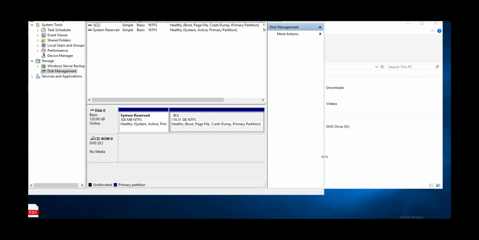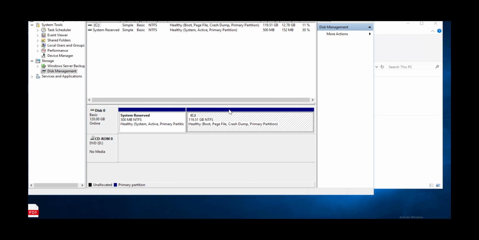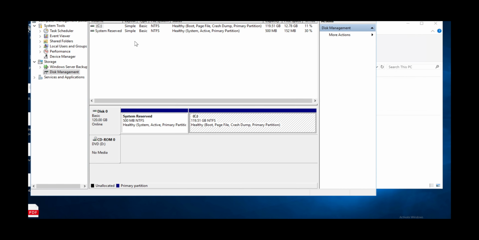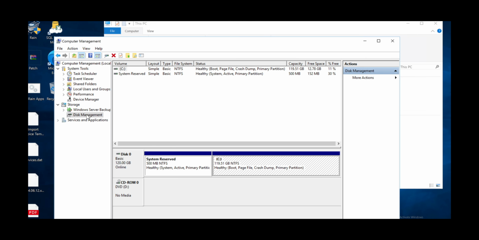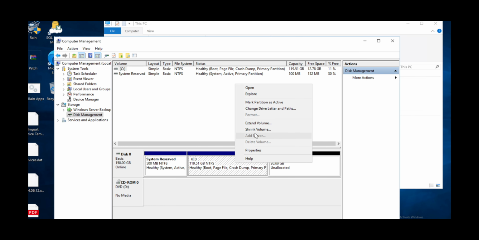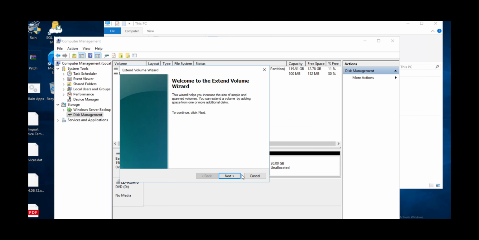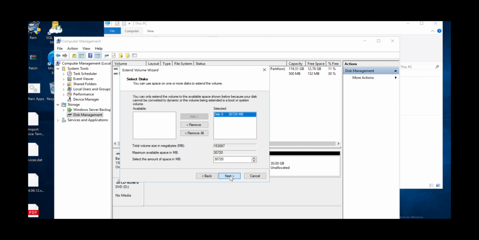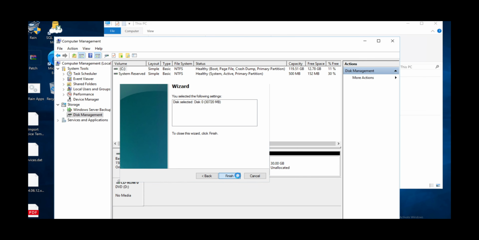Step 5. Extending the volume. To merge that space into your drive, right-click on the C partition and select Extend Volume. This starts a simple wizard. Click Next. Keep the default settings to use all available space. Click Next again and then hit Finish. Your C drive is now successfully expanded.